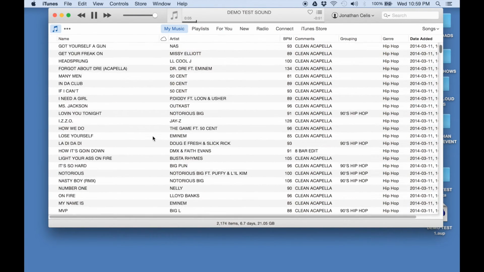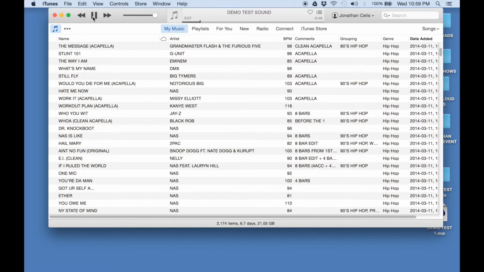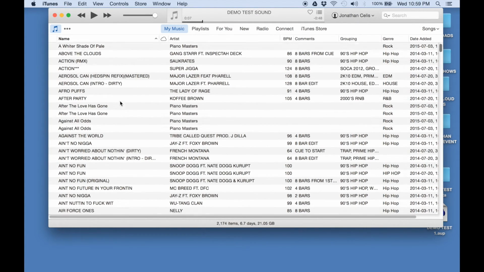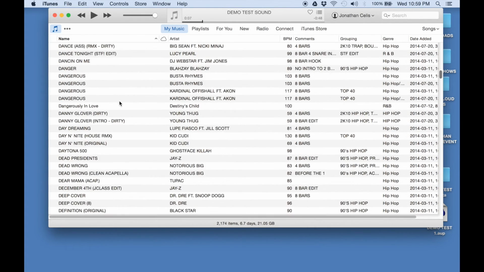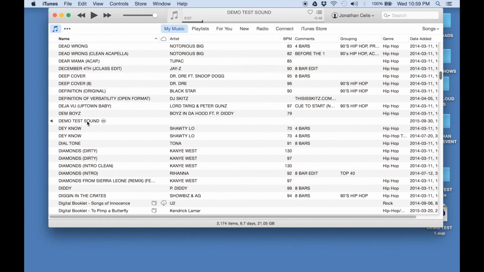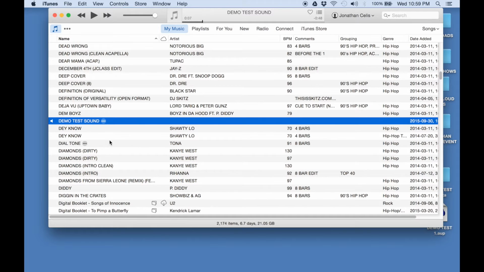You'll see here at the top a green line. So basically, I've opened this up here in iTunes, and I want to find this file, which is demo test sound. So I'll go to Name, and I'll scroll down to demo test sound. Since you were last playing it and it's queued up here, you'll see a little speaker beside it. So I'm going to highlight that.